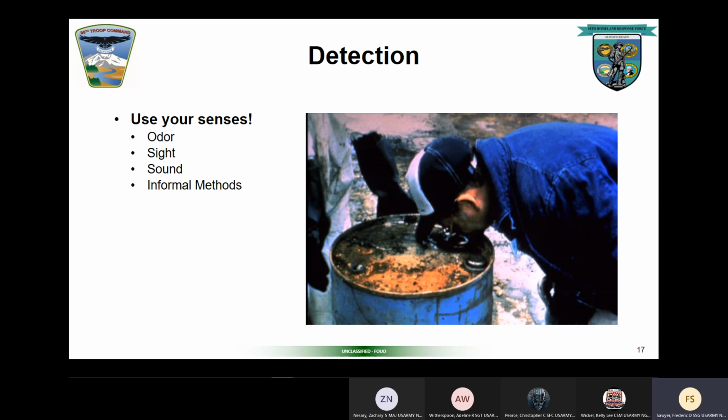So when we start talking about detection, initially we don't walk around with chemical detection equipment on or radiation meters or anything like that. So we kind of have to use our senses to figure out that there's something bad going on. So things like an odor, sights or sounds, or informal methods, like if you see a bunch of dead birds laying around, or a really loud hissing noise if you're around a big container, some of those type things. So you never want to get quite as close as the guy sniffing at the barrel, though.